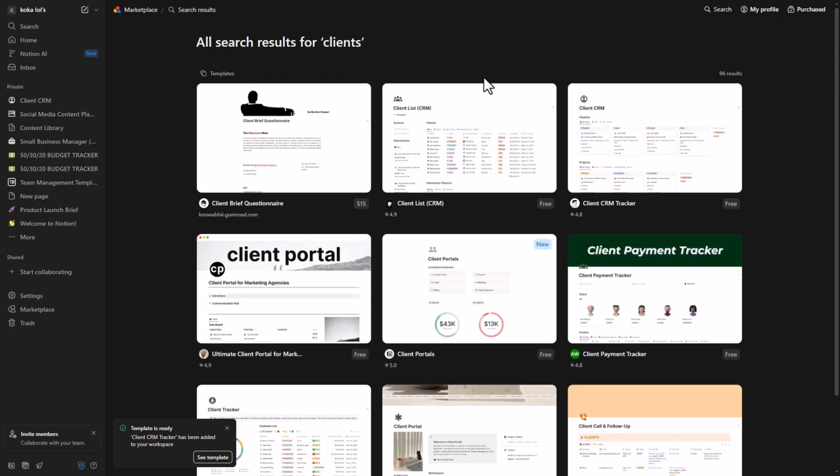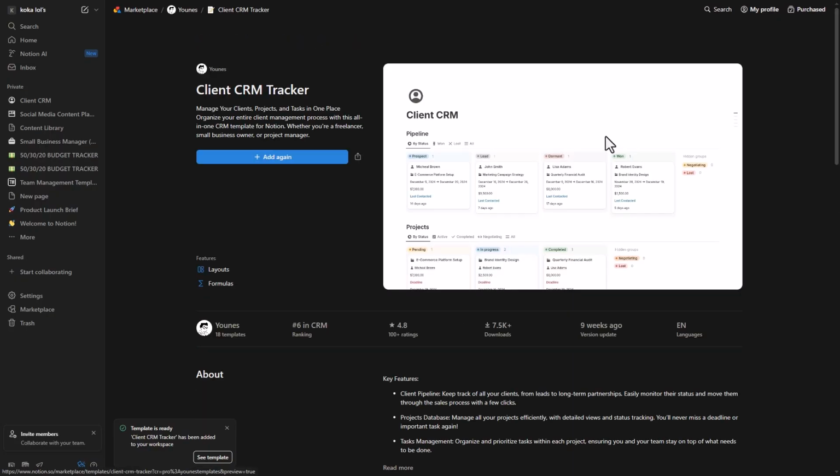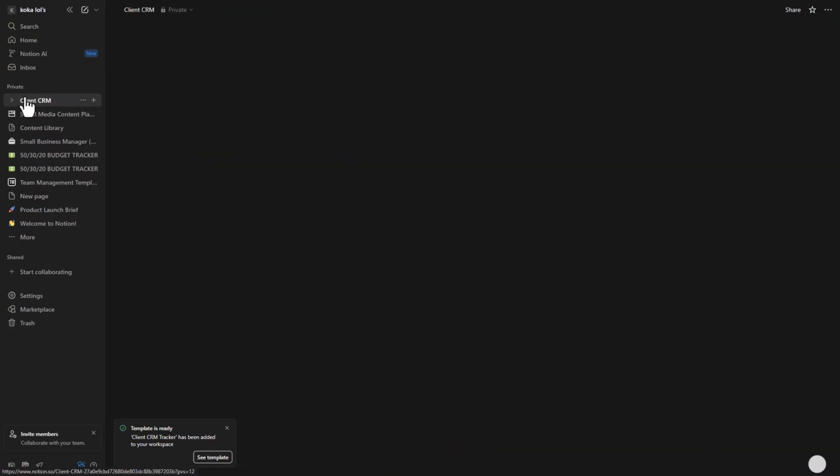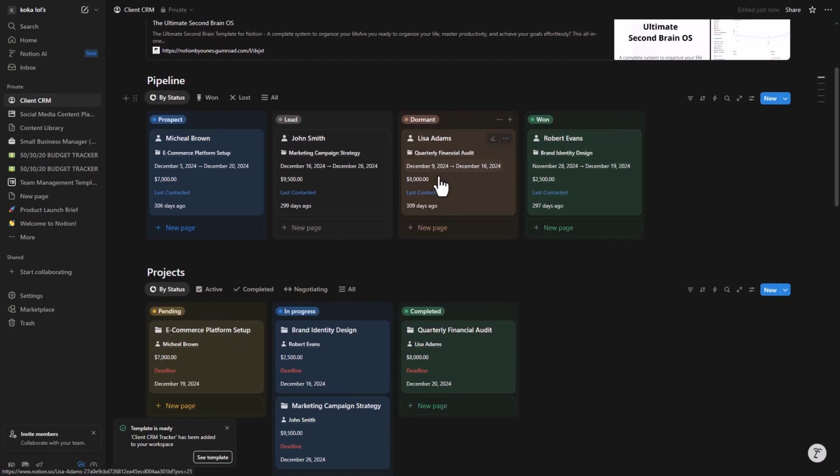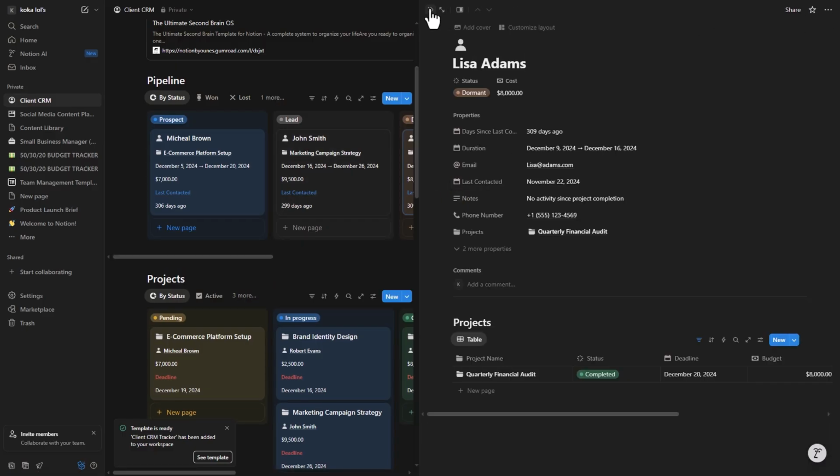The easiest way is to start with a client feedback template or build a simple database. Set up columns for client name, feedback, date, status, and follow-up. This gives you one place to store all responses, whether they come from calls, emails, or surveys.